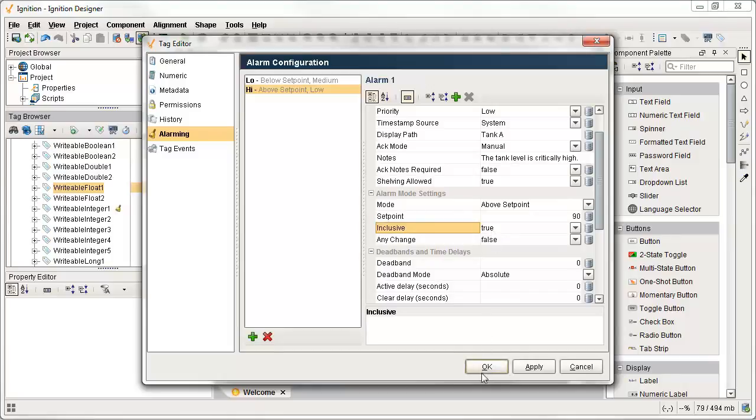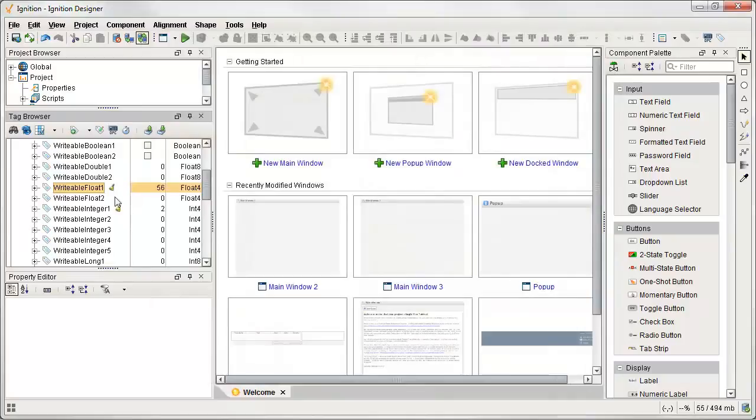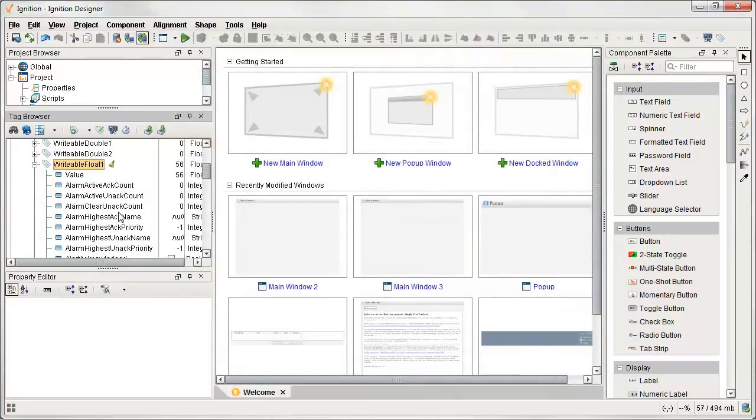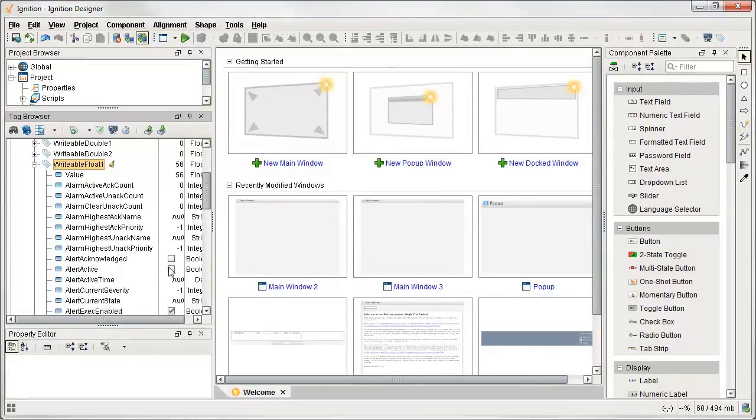So if I go ahead and press OK, again I'll see a little bell on the tag. If I expand it here, I can see all the actual meta properties. So right now, the alarm is not active. So you can see alert active is unchecked.